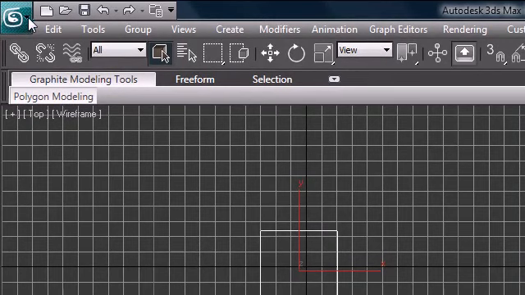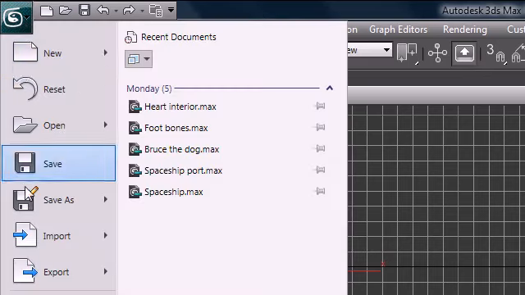They decided to get rid of the file button. I don't know why, maybe because they want to brand their logo or something, but all of your file commands are under here.